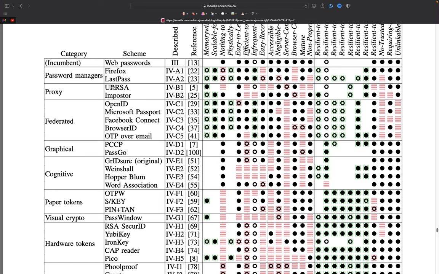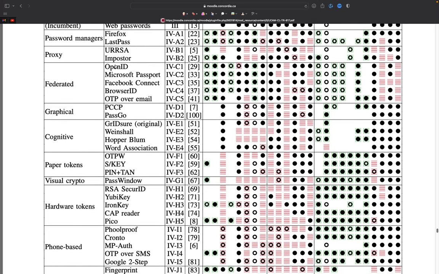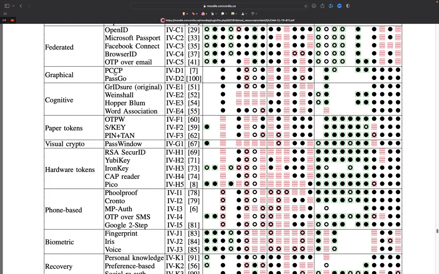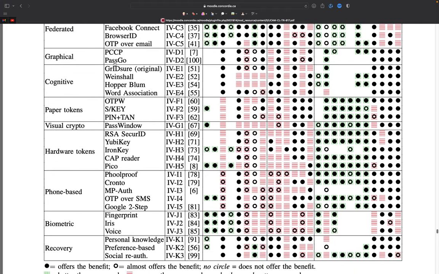Proxies is something else that I won't go into. Federated is like single sign-on. So they have a couple different ways of doing it. So Facebook Connect is kind of what I had in mind of these ones, or OpenID. Graphical, these, actually Pasco is kind of like a swipe pattern. It's like this paper came out before Android used the swipe pattern, I believe. Cognitive is another kind of password scheme that, once again, I won't really explain. It's kind of like CAPTCHA.